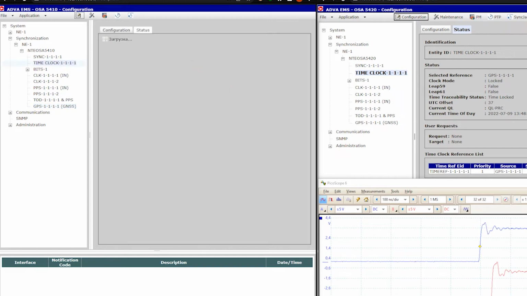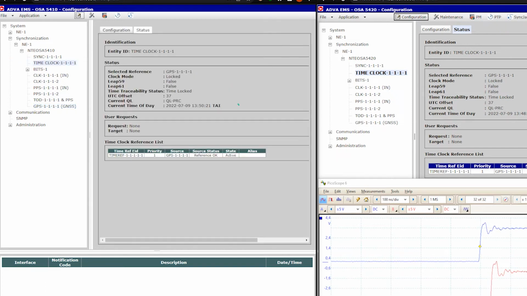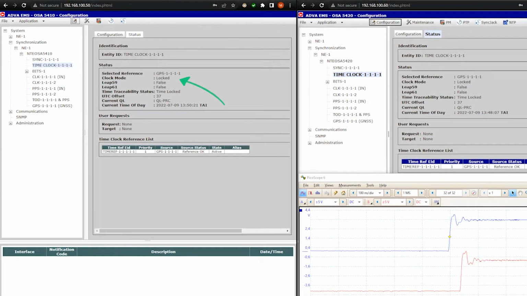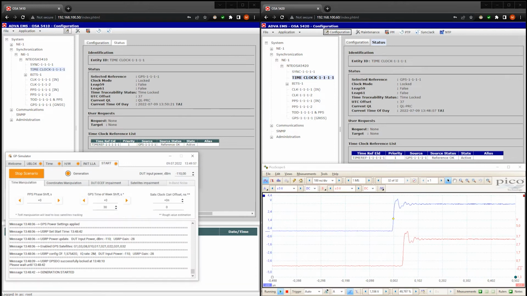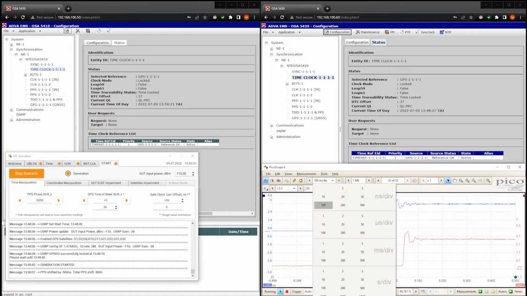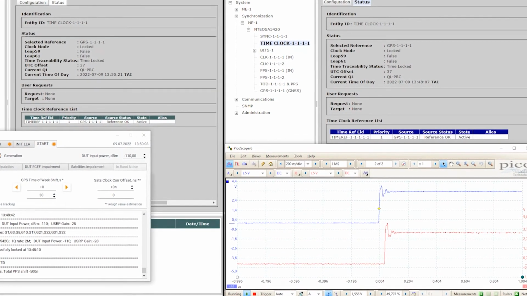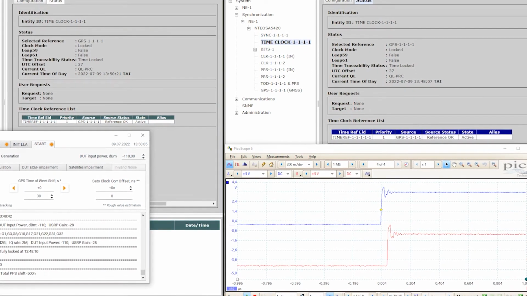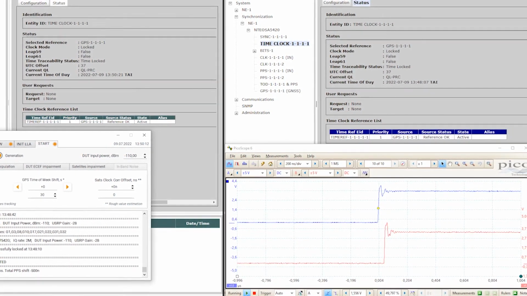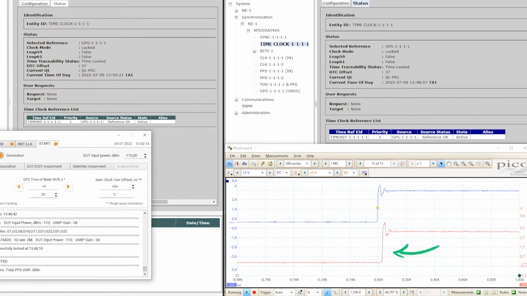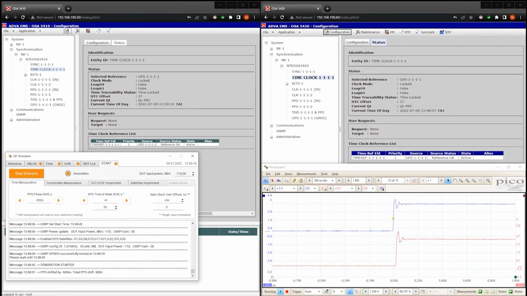Let's now check the time saver status. Great, it's locked to the built-in GNSS module, and now would be a good time to try to move the PPS phase. Let's apply minus 500 nanoseconds. Let's scale up. And now all attention to the PPS phase. Can you see that? The phase is moving. I will speed up the video here.